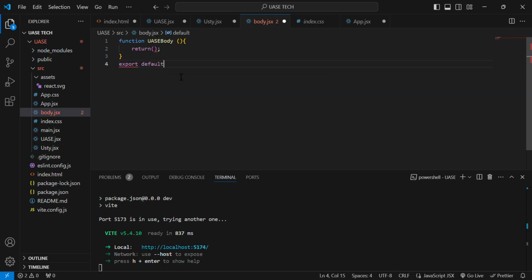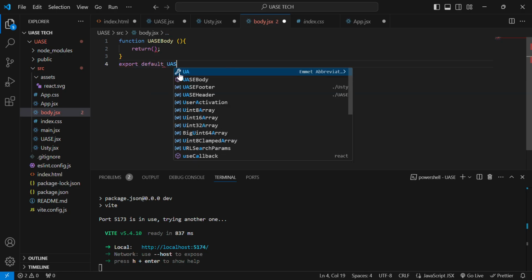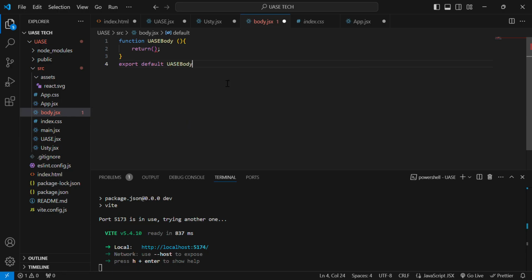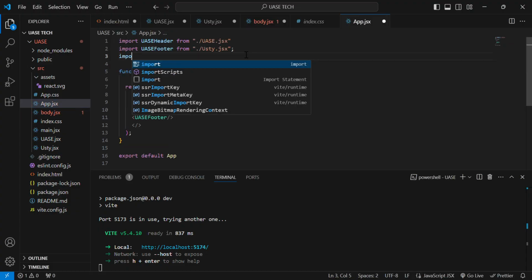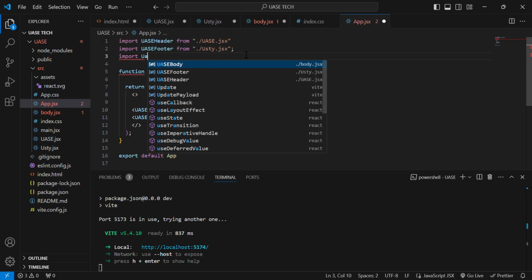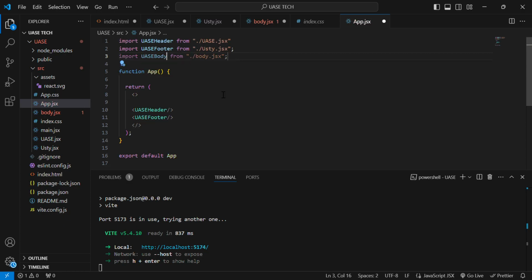Export default. What are you exporting? US body. You need to have this habit of always coming here again to import it. Come here, import it. Sharp. US body. You see it completed for you.